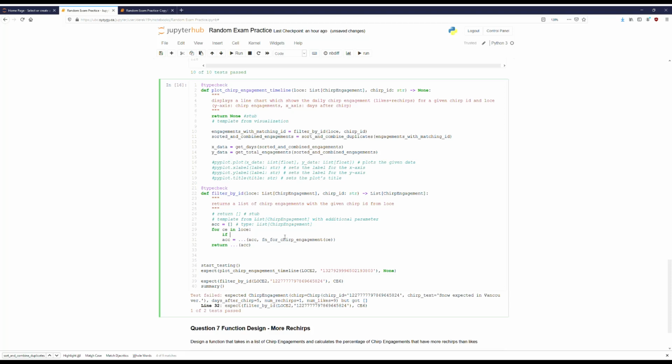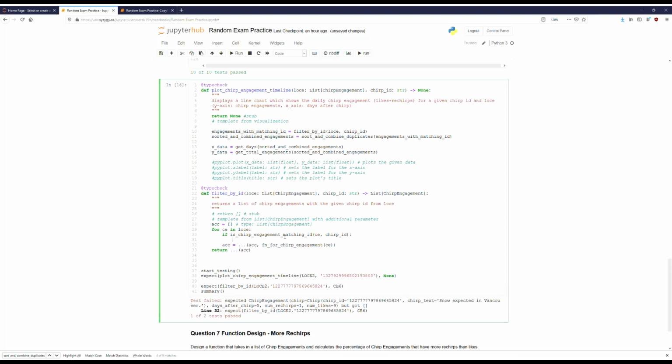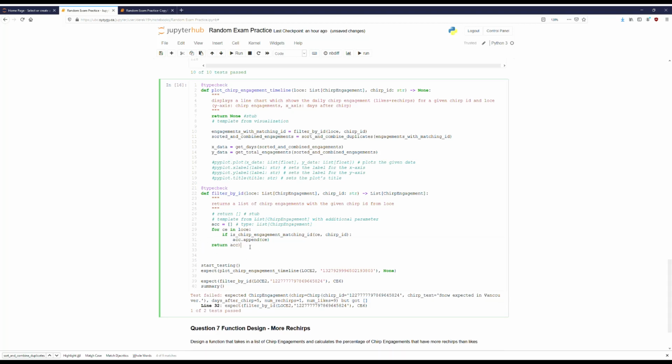So what we want is a helper called is chirp engagement matching ID. We want to see if the current one is matching the chirp ID, and if it is, then we'll do the append. And in the end, we will return the accumulator. Alright, so now we've got to write this helper function.